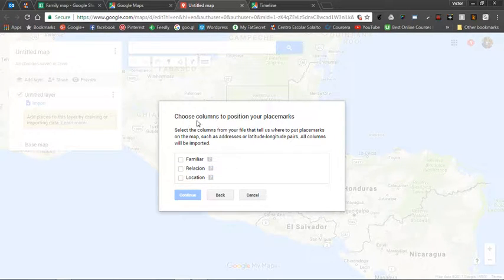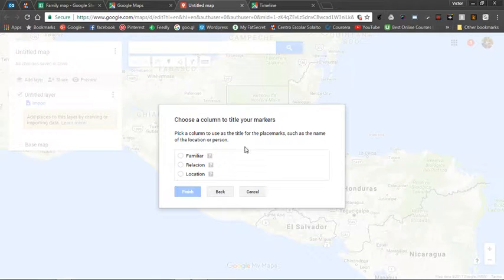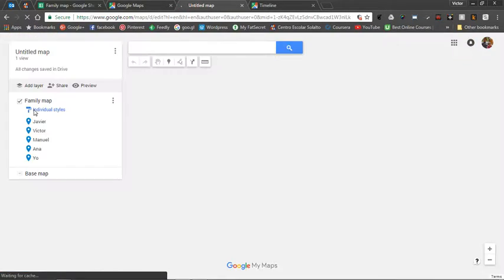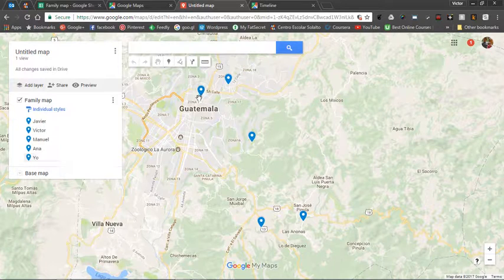It's asking me to choose the column to position your place marker. So I want to use the location as the column that has the position, longitude and latitude, or an address. Continue. Choose the column to use as title. Okay, title. Finish. So it's actually importing the data, finding the places, and mapping the places right here.